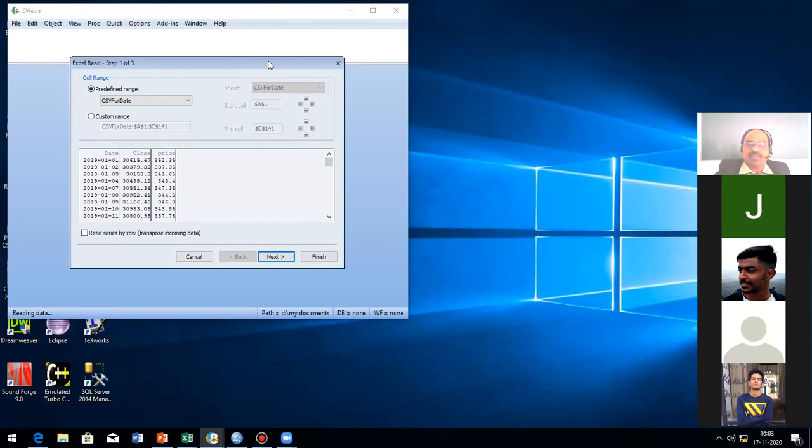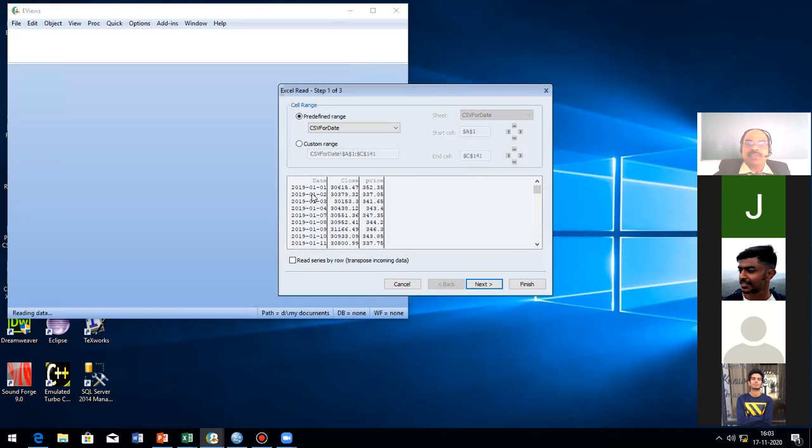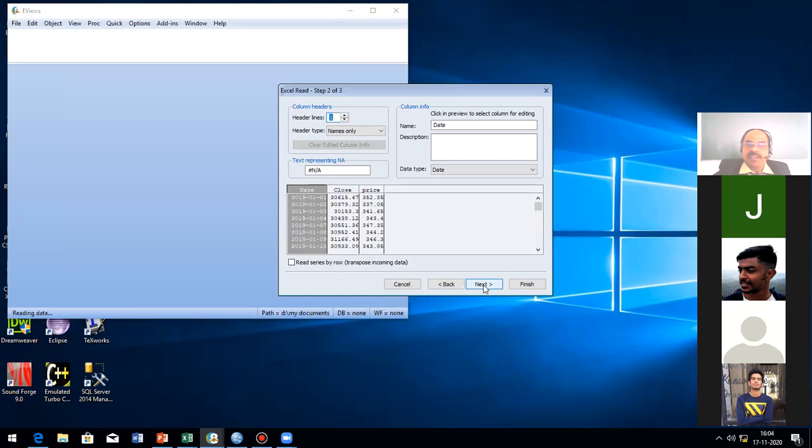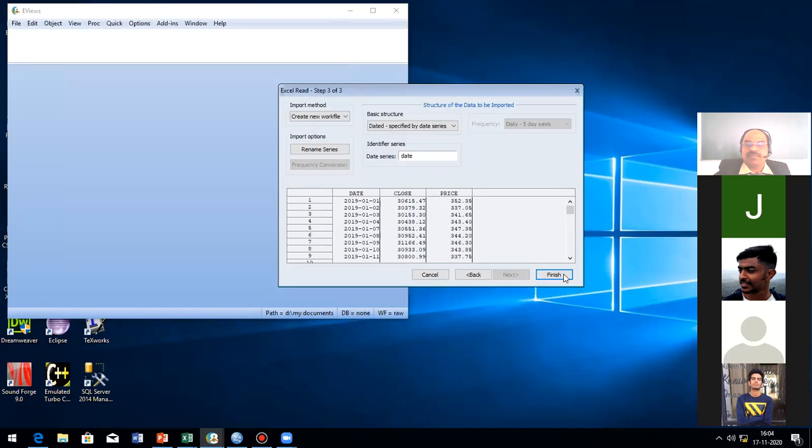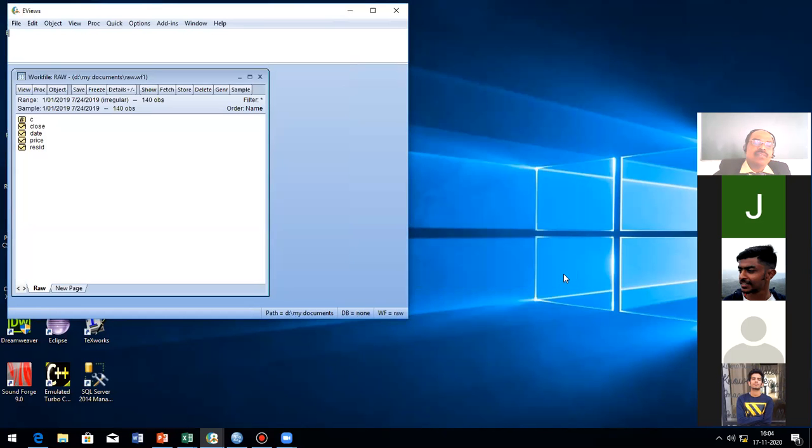Now it comes clearly. What are all the file? Date, closing, price is there. Next. Date, closing, and price. That is, these are all the headings available. Next, finish. Okay. Now in case of EViews file, it will come like that.